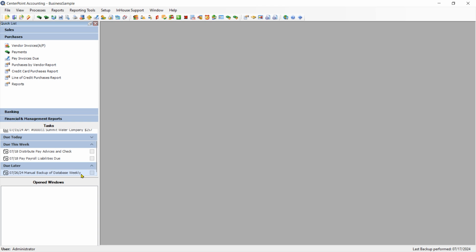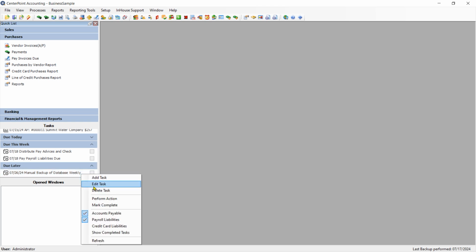You can delete any task that you create by right-clicking and choosing to delete a task, but it has to be a task that you created. And then finally, there is an option on the list here to show completed tasks if you wanted to show completed tasks.